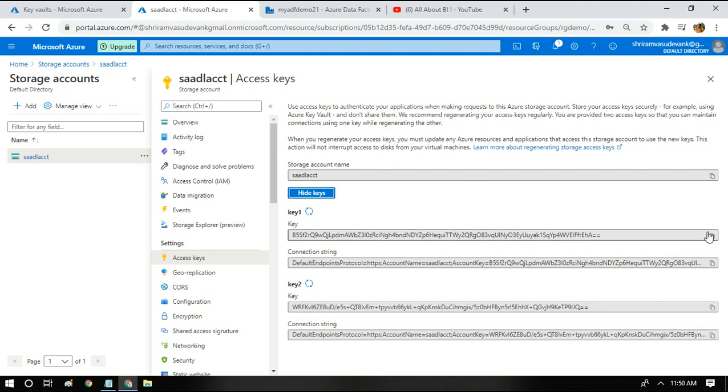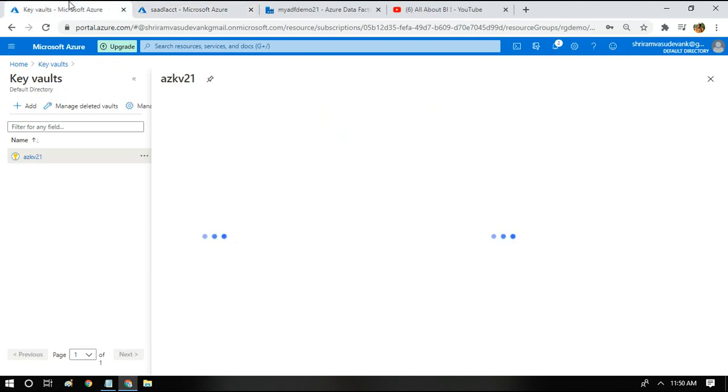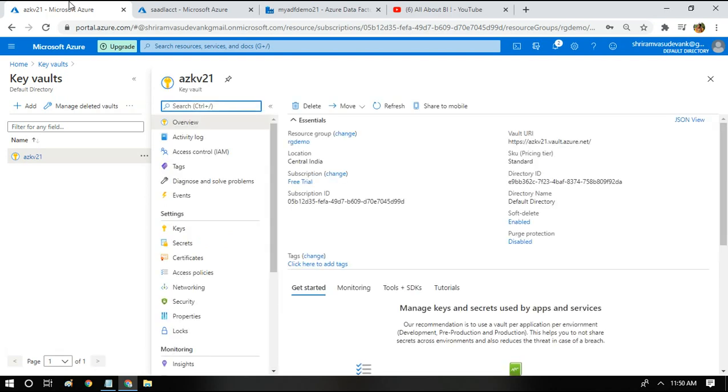So if you click on this, it will be copied. Just copy it and move it to a secret in the Azure Key Vault. Right now I have kept my access key of the storage account in the Azure Key Vault.